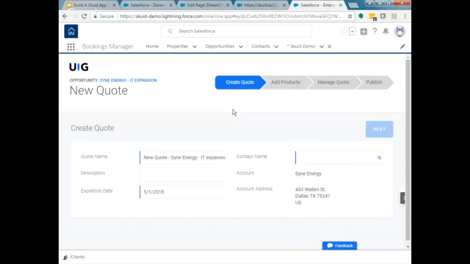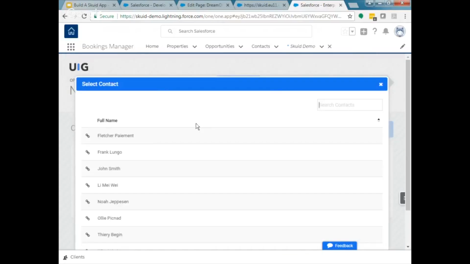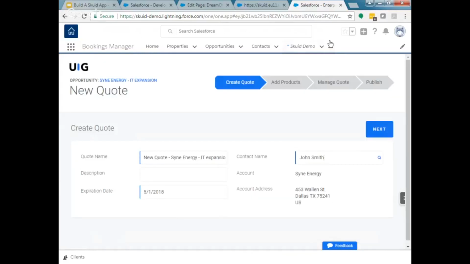Go. So first of all, it's leading their users through a process, making it simple. So you've got 4 steps. You've got to create the quote, add some products, manage the quote, and then publish. So the first thing we want to do is just send this quote out to someone at Sign Energy. So just select a contact, and we'll go for John Smith, and then I'll do next.